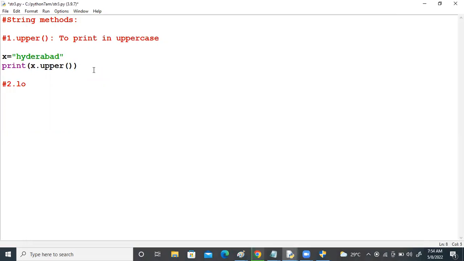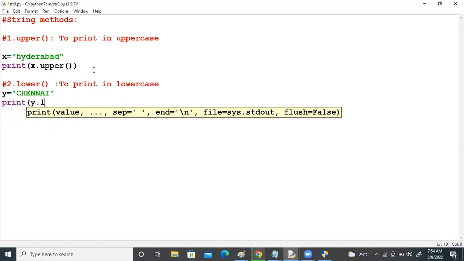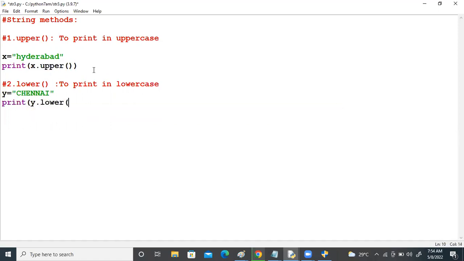Lower, to print in lowercase, right? Y equal to Chennai. Print Y dot lower. Y dot lower means Chennai in uppercase, it converts to lowercase.